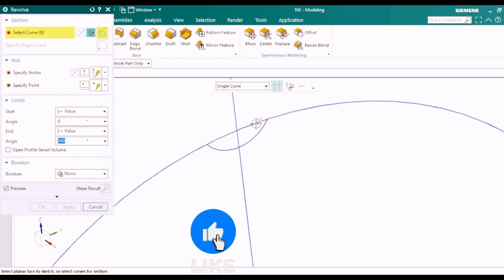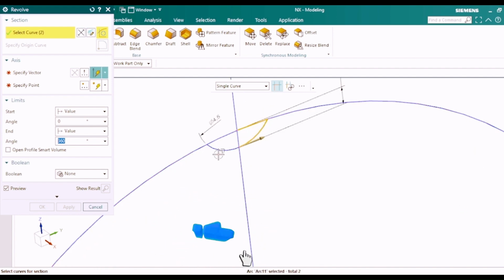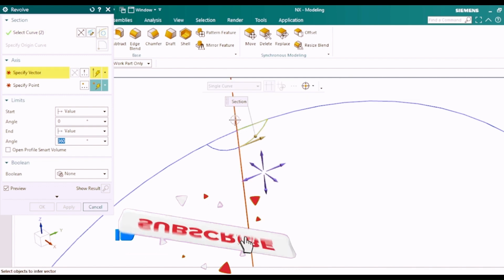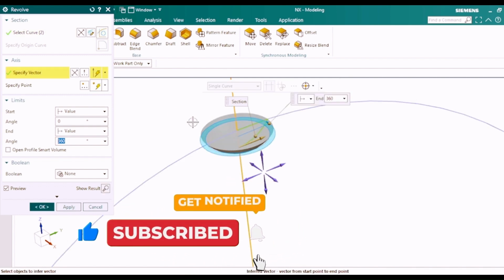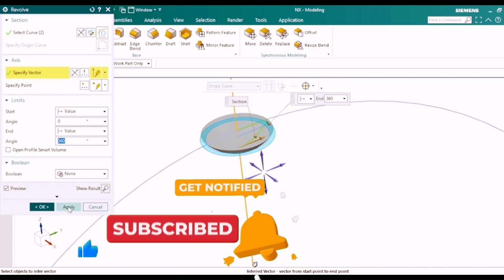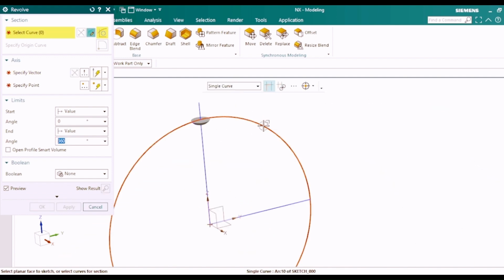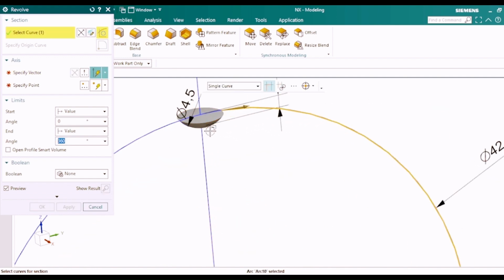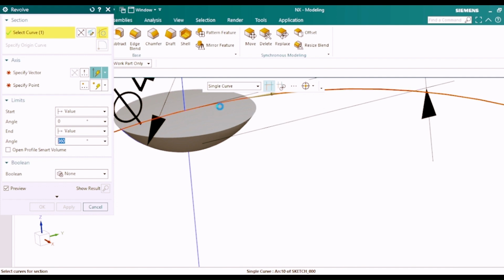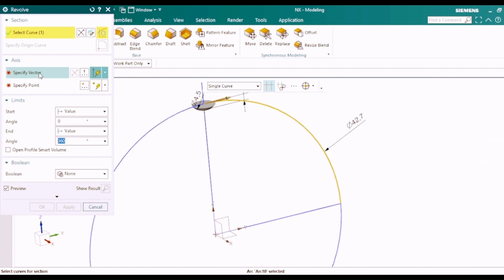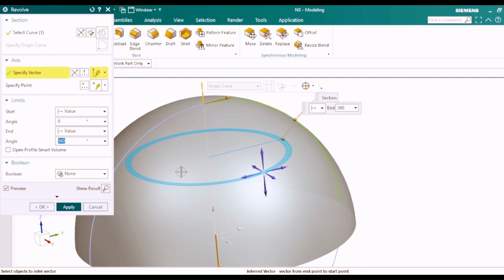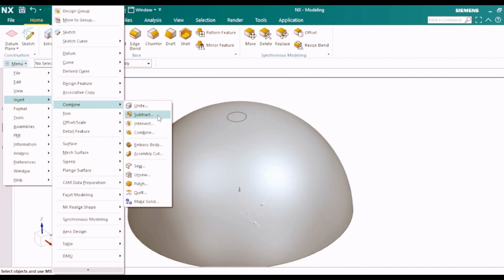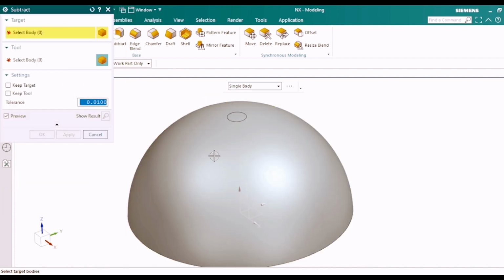Use Revolve, select the curve as shown, vertical line as the axis, and press Apply. Again use Revolve, select the 42.7 mm diameter curve as shown, vertical line as the axis of revolve, and press OK. Now, subtract the 4.5 mm dia body.